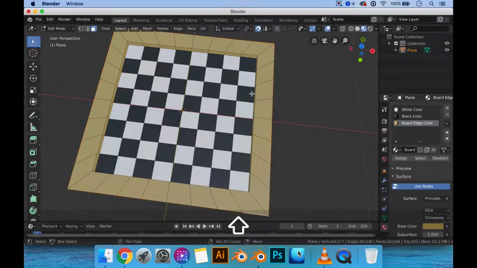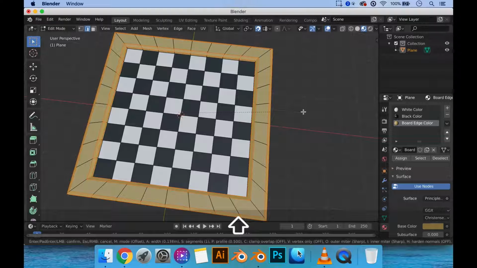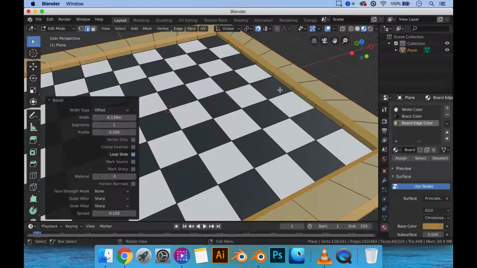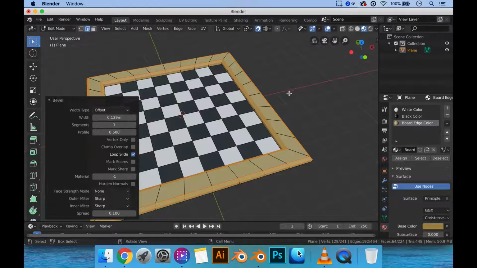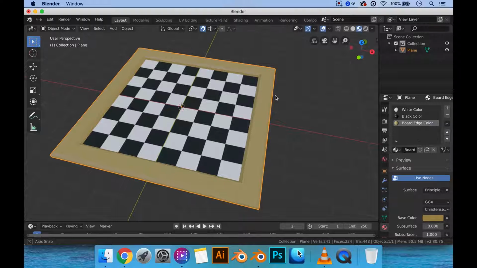Seems pretty good. And then let's just go ahead and grab these outer edges again. I am going to bevel it. Control B, throw in a slight bevel. Not too much that it crosses the boundary into the actual checkerboard itself. And there you go. We have this nice little outer edge.